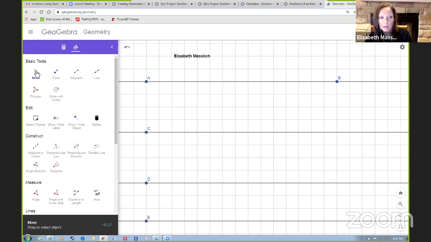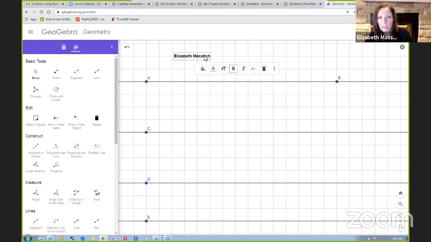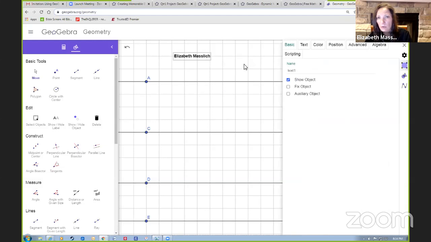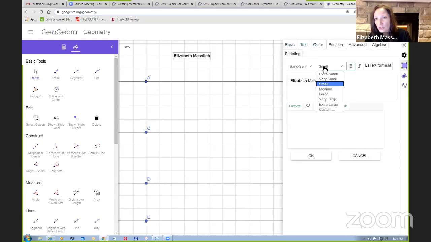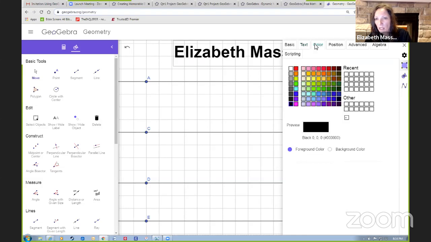So I'm back on the pointer, the move. I'm clicking on my name. I'm going to right click and go to settings. And I am going to just play around with the picture. So I'm going to go text. I'm going to make it bigger. So instead of small, I'll go to large. Oh, maybe I want it even bigger. So how about very large? And then color, let's go with like a purple.